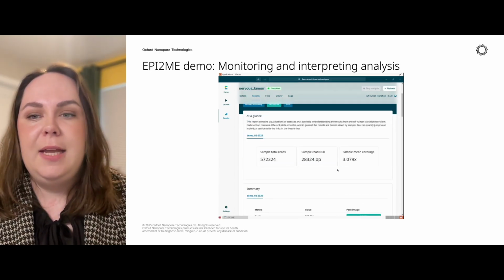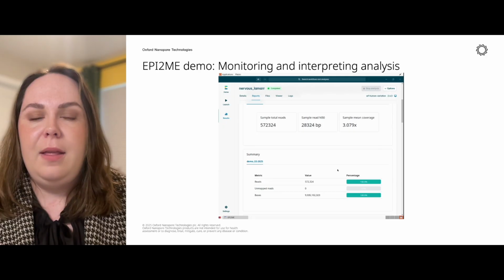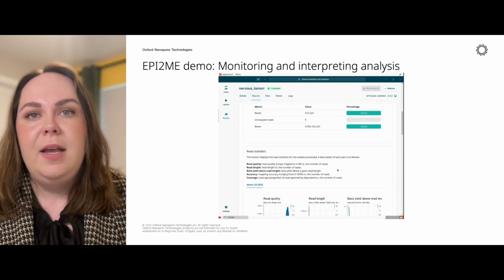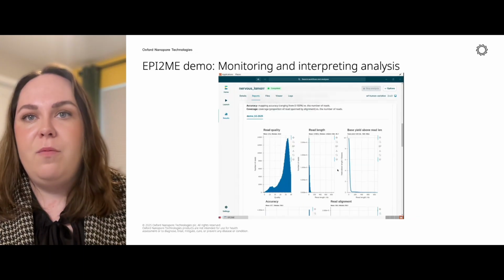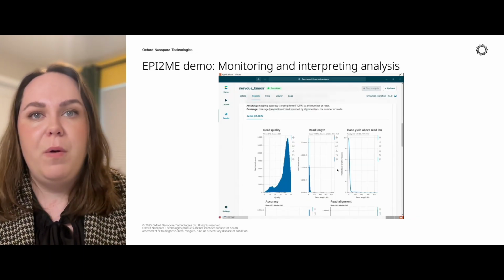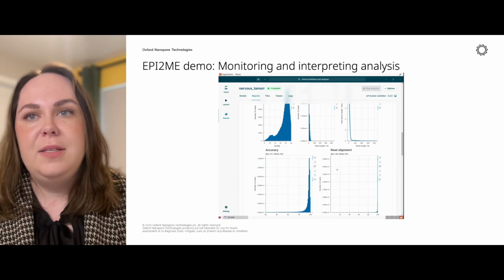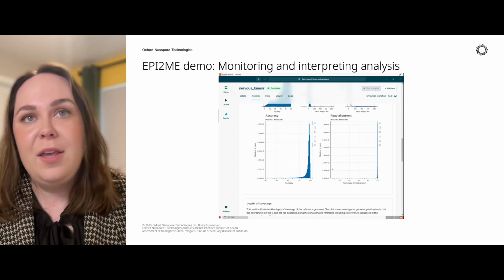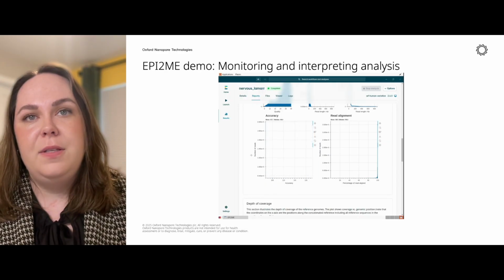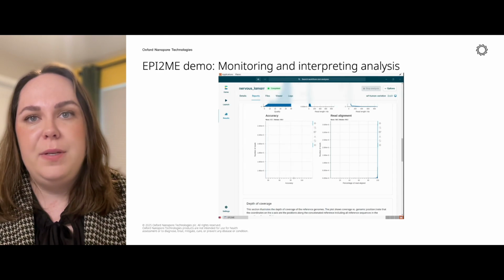The top pane contains overall statistics, and below that we can see some interactive graphs that are library-wide. These include read quality and read length and are all zoomable, so you can look at different populations of your reads. In this case, I'm going to zoom in on the accuracy graph to show you how you can interact. This is useful as these graphs are generated directly from the output data.